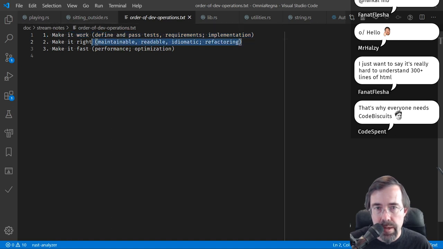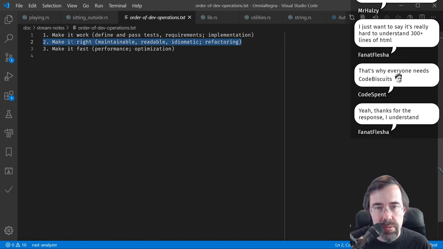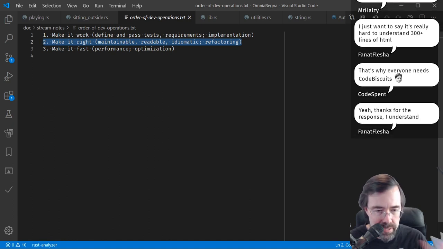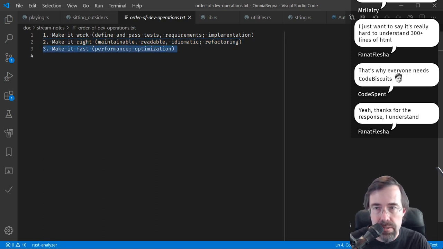Then I try to go back and make it right. So this is probably where I would go back and implement Finette's recommendations, like go back and make it more readable, right? Make it easier to understand, right? Which means it's more maintainable, it's more idiomatic, and that involves refactoring, right? So sometimes I'll go to step two after I'm done with step one. You've seen the last few streams I've done that. I got it to work, and then I'm like, okay, I have some extra time. Let me go refactor to make it easier to read, right?